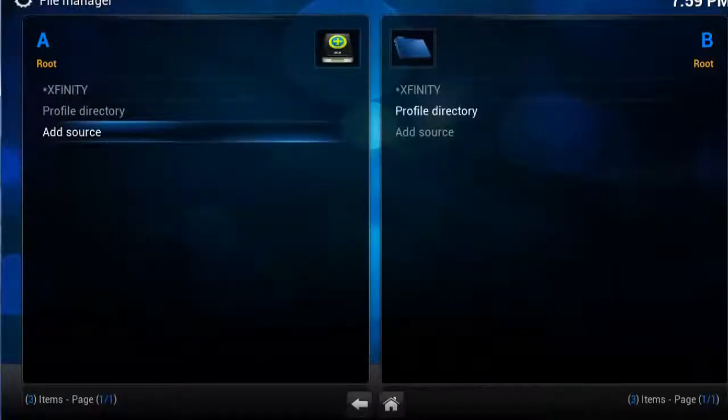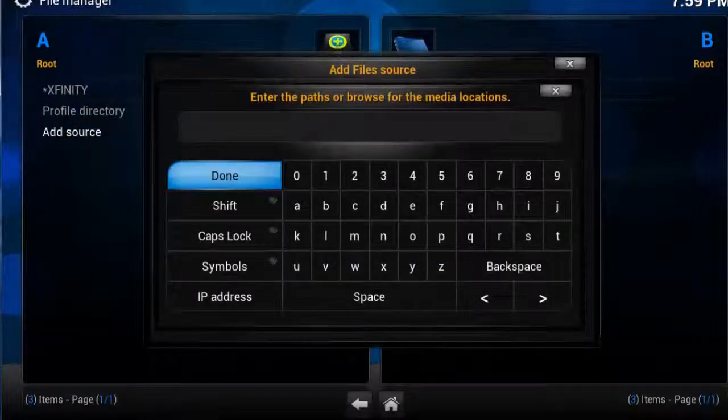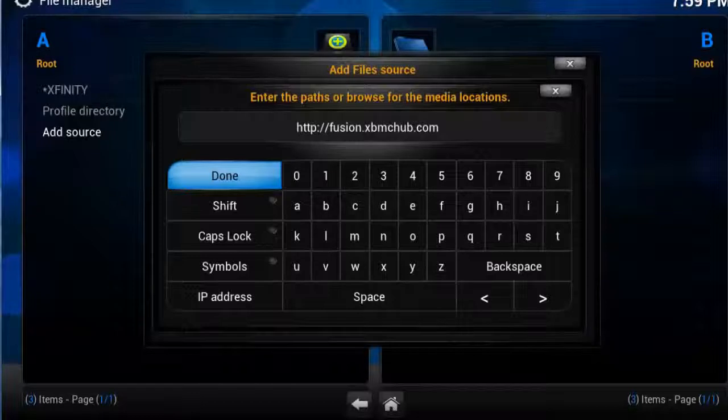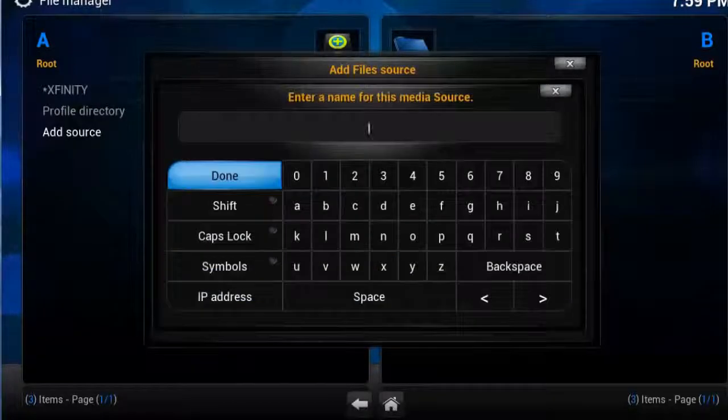Now this is the Xfinity URL. We're going to add one more URL, and that's Fusion by XBMC Hub. Again, we're going to enter in the URL, which is http://fusion.xbmchub.com. Once you've typed that correctly, go ahead and click Done. And again, we're going to give this a name, and we'll do a star again, and we're going to type Fusion for the title.